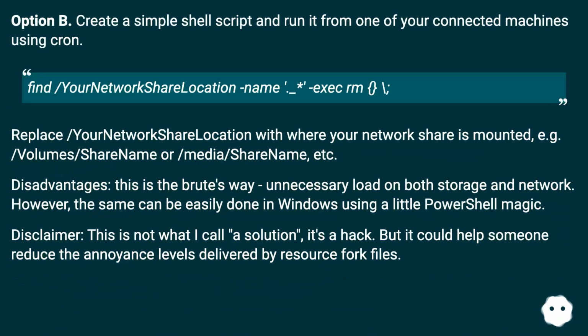Option B. Create a simple shell script and run it from one of your connected machines using cron. find /your/network/share/location -name ._* -exec rm {} \; Replace /your/network/share/location with where your network share is mounted, e.g. /volume/sharename or /media/sharename, etc. Disadvantages: this is the brute's way, unnecessary load on both storage and network.